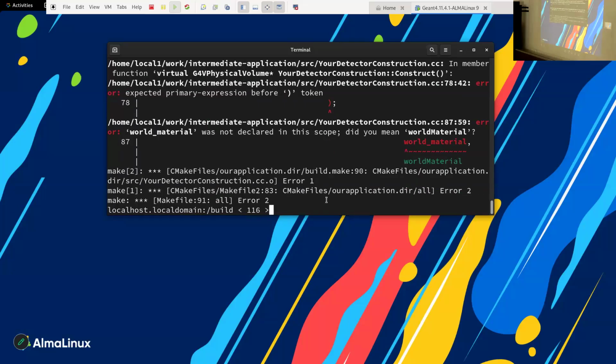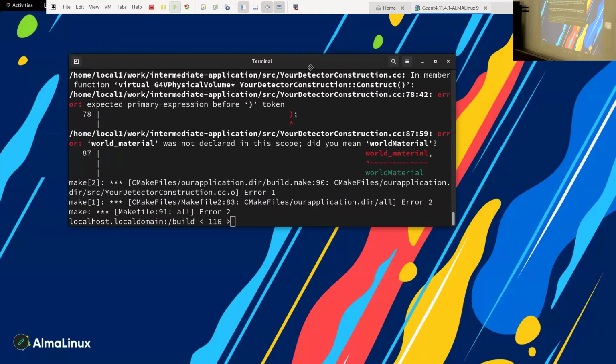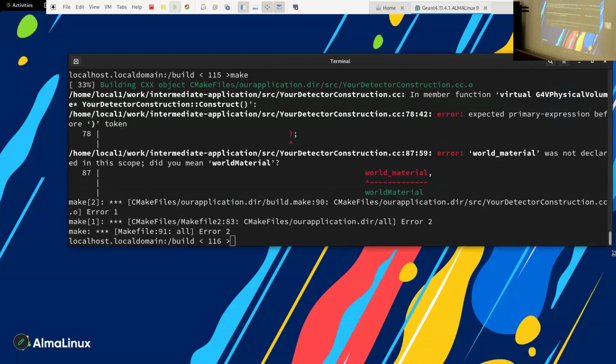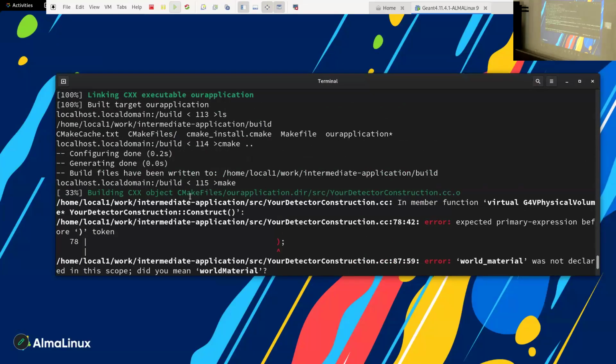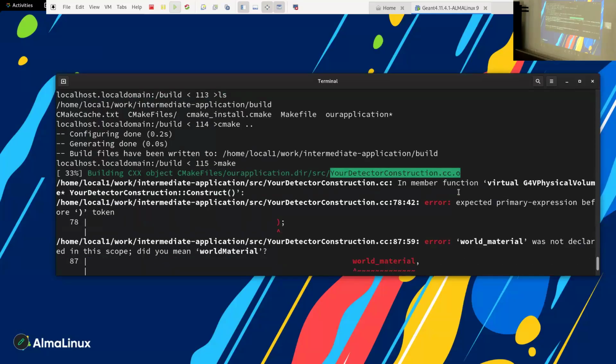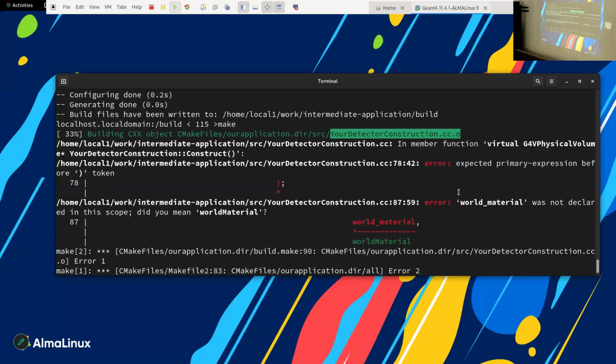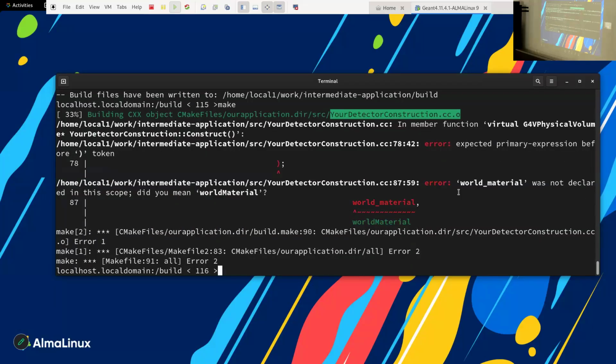And now there are some errors, of course. Okay, first difference with respect to before, as our colleague already noticed, is that now we are compiling YourDetectorConstruction.cc. Very good. If you change your project, you have to tell CMake that you changed it. Now we have to interpret what these errors are. So the compiler is telling us YourDetectorConstruction.cc at line 48, character 42.